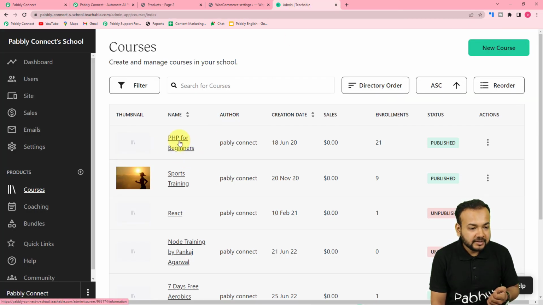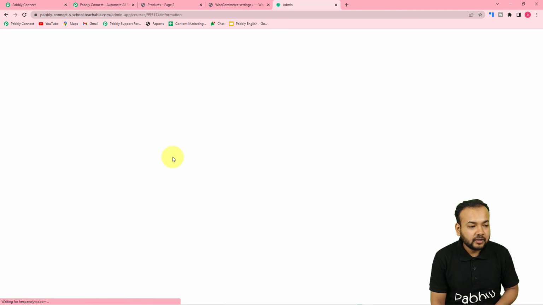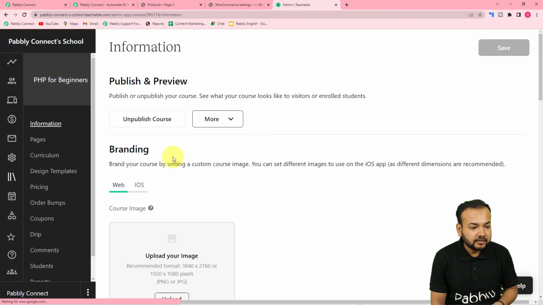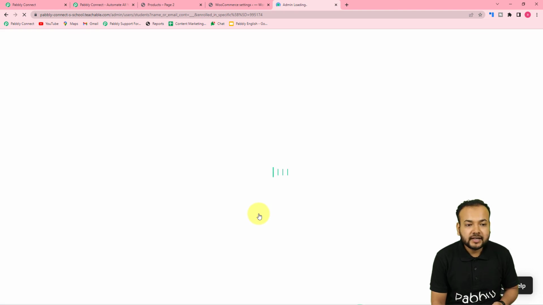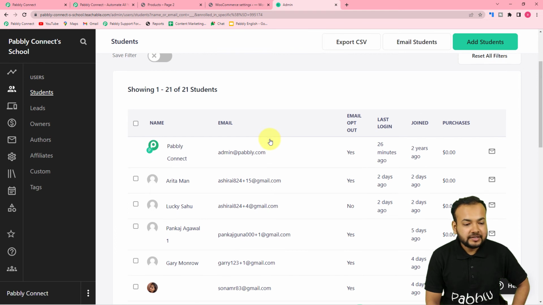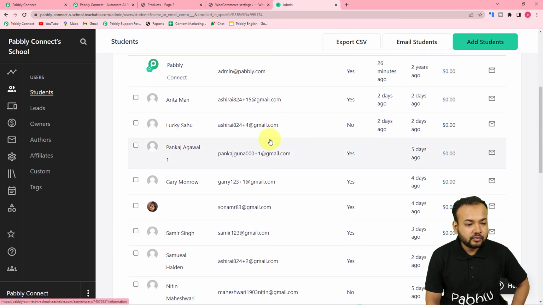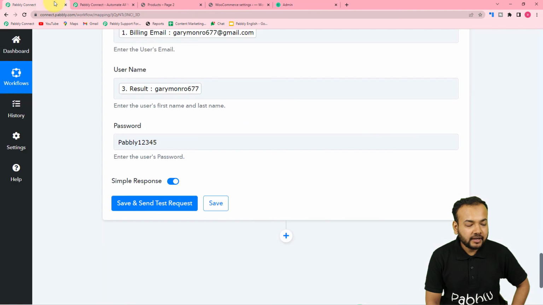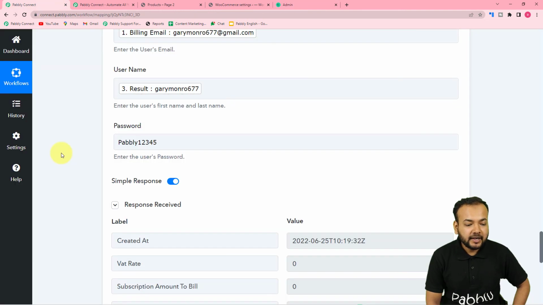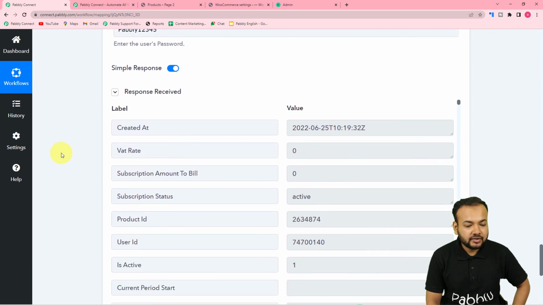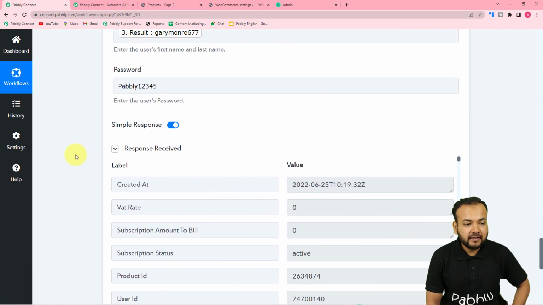So first of all, let me select this course in which I want to enroll. This is the course, and here you will find the student section, guys. Click on students, and here in the student section you can see the enrolled students in the course, guys. So you can see these are the already enrolled students. Now let's check our connection. I am clicking on save and send test request, and a new person will be enrolled in the course in the student section. You can see this is the response we have received.